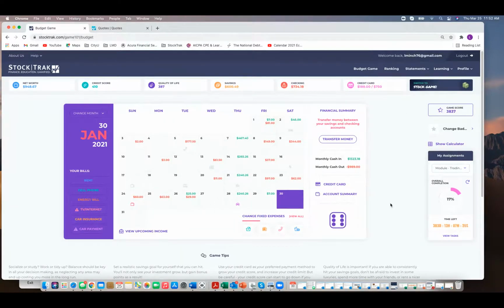Final question. Well, there's two actually. The students have a full range of buying and selling options and viewing option chains.